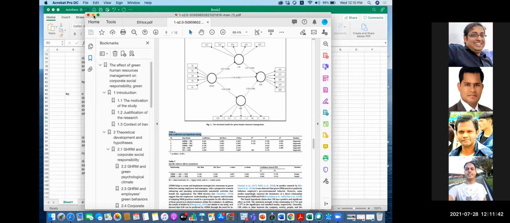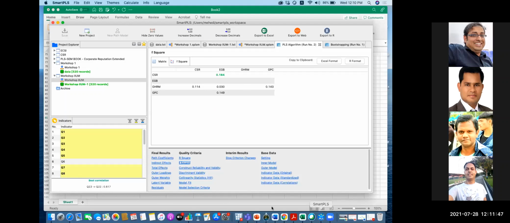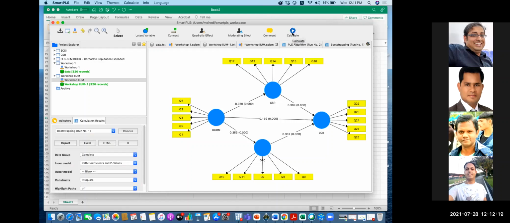Then the Q square. How to calculate the Q square? Where can we find it? Because you can see here, there is no Q square. Q square refers to the predictive relevance, whether the model has predictive relevance or not. So we need to go to the diagram and we need to calculate.